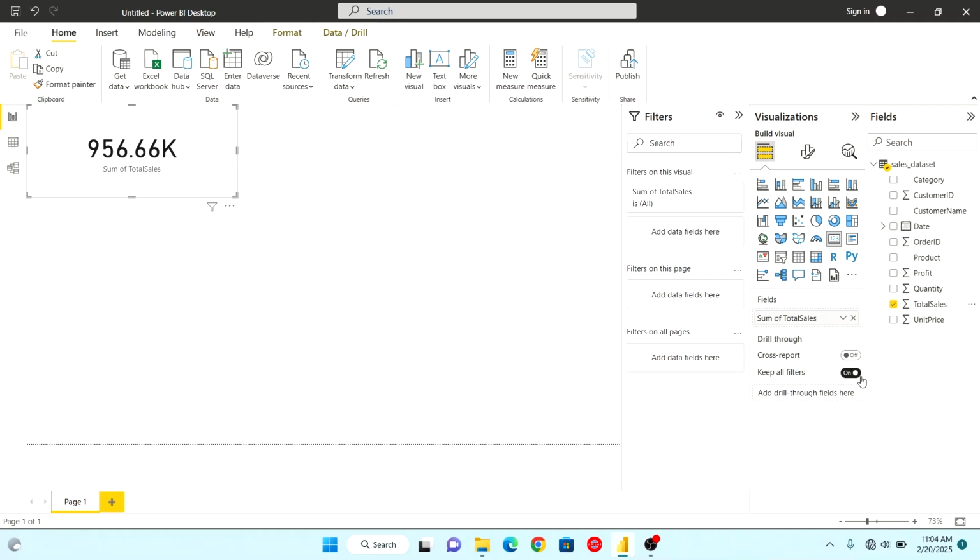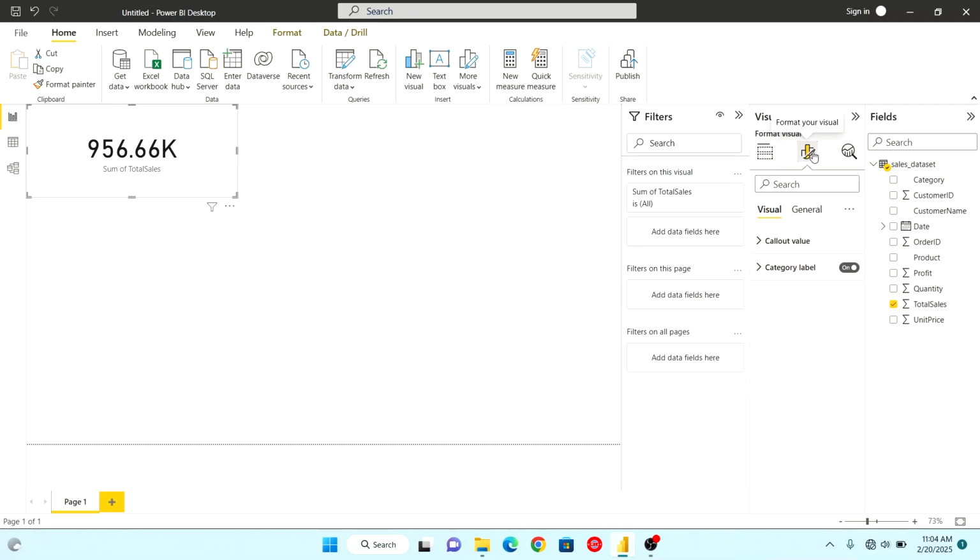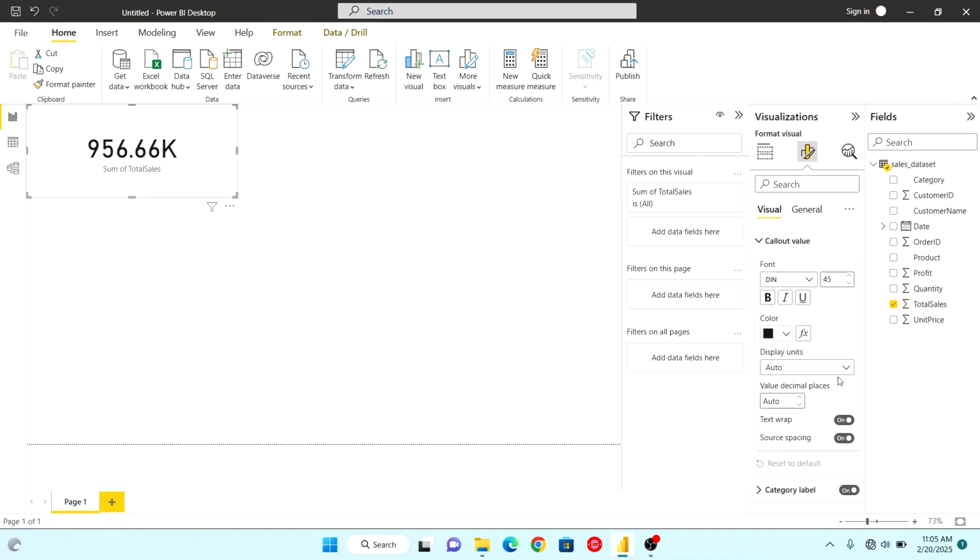So now let's see how we can change the display units. To do that, we come to format, then the callout value, and we change it from auto. This is automatic, so it looks at what is suitable and displays. But we can change it. Select here. You can say none. None will give you the entire figure. This is the actual sum of total sales, which is 956,661.43. We can also change this to 1,000, which was the recommended value.